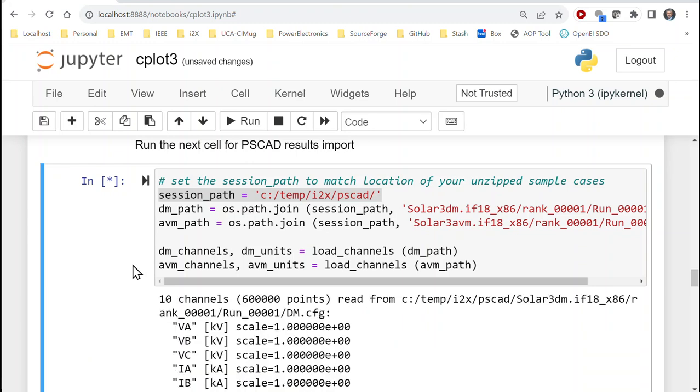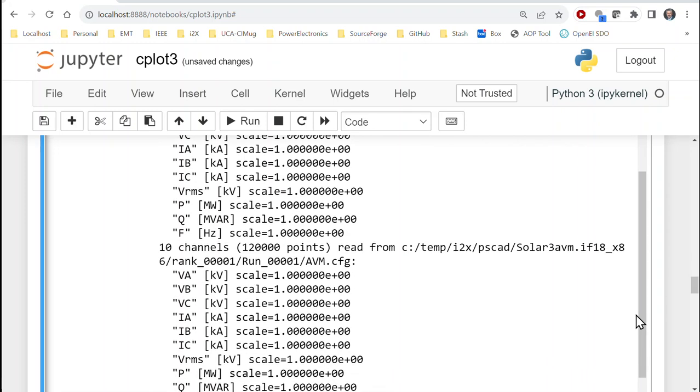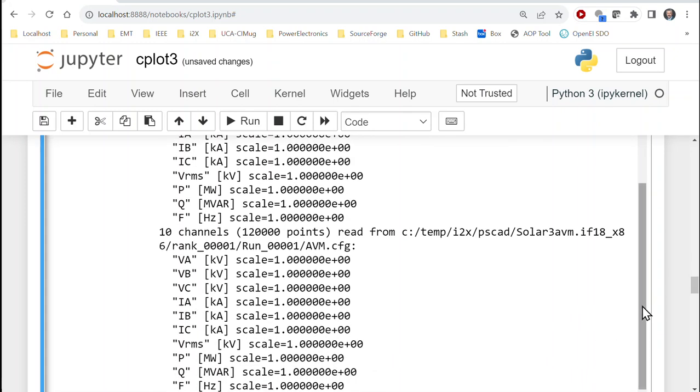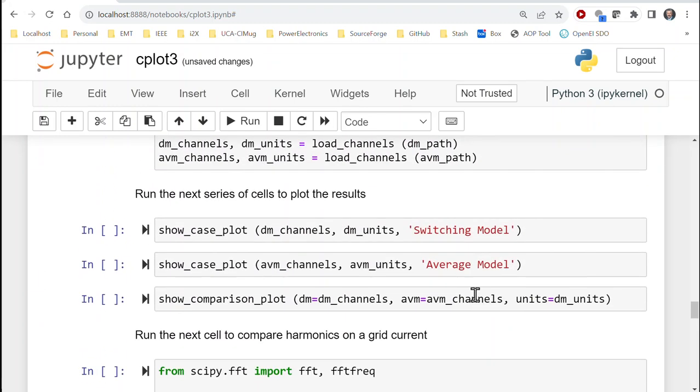And it's still running, and looks like a success. We got the data from 2 files loaded. I'm going to skip over the EMTP results, and then I'm going to run, let's just show the comparison plot. You can click either one of these if you want.